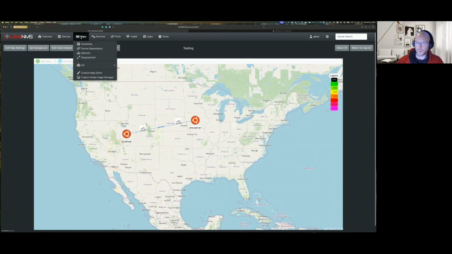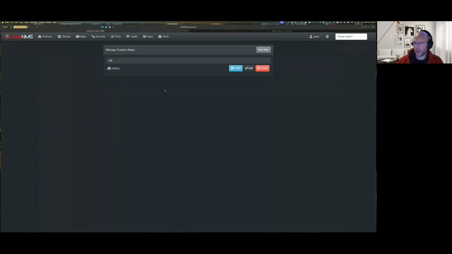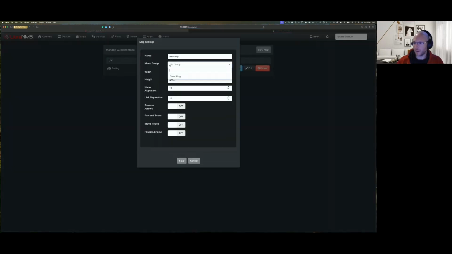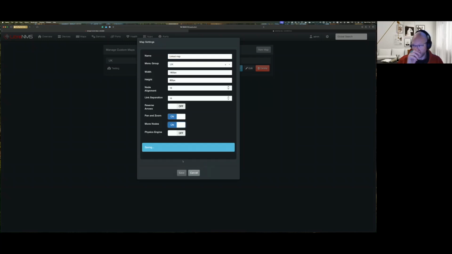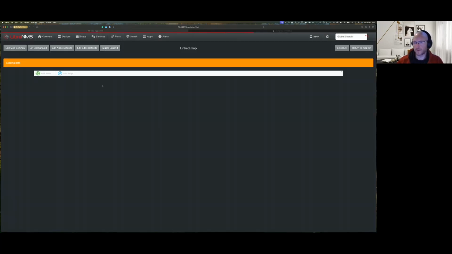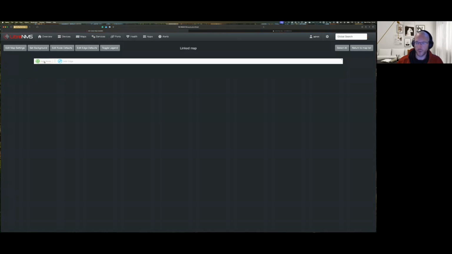So if I now just go through and let me create a new map as a quick test. So I'm going to keep this in the UK group. Standard settings there before. We're going to do pan and zoom and move nodes, and that's all set up. Okay, I'll drop one quick device in this one just to show you, but what we're more interested in is linking it back to the other map.